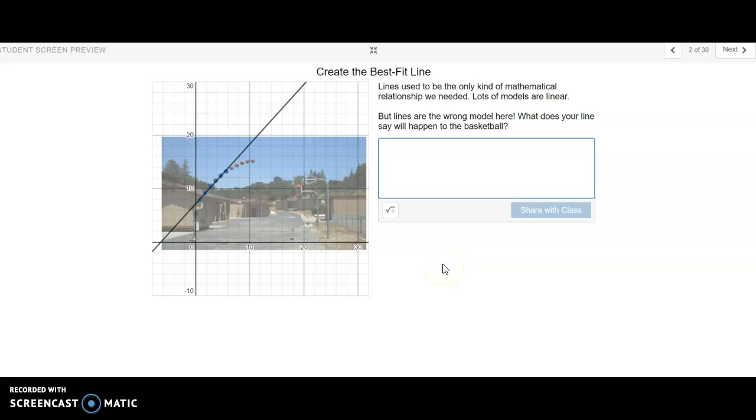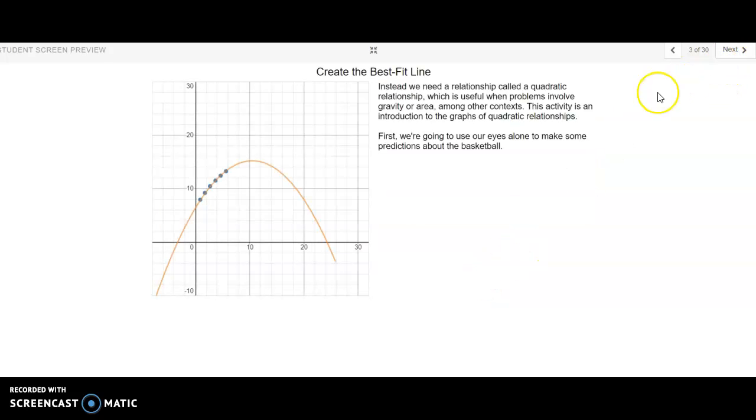Now that you've answered it, it should say something like, my ball will continuously go into the sky, or it'll go to the moon, or something crazy like that. Anything to do with it increasing consistently forever and ever. So go ahead and click the next button.